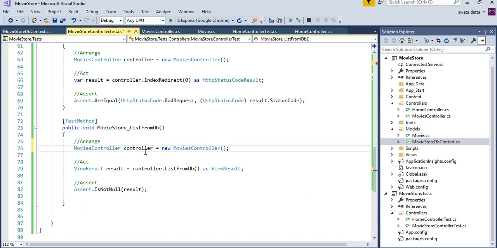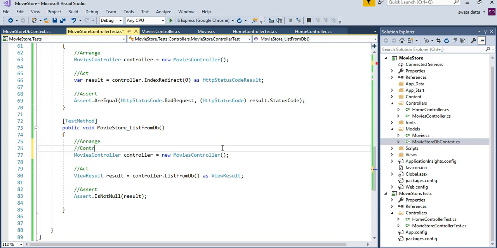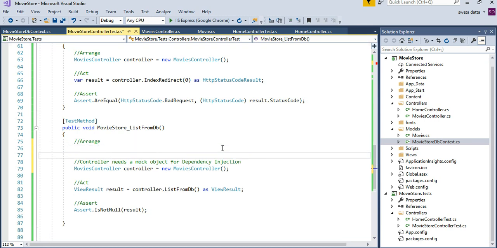So let's see, this is our test. The controller here is where we are going to pass the parameter. That's our goal. So what that means is that we have to define the object.